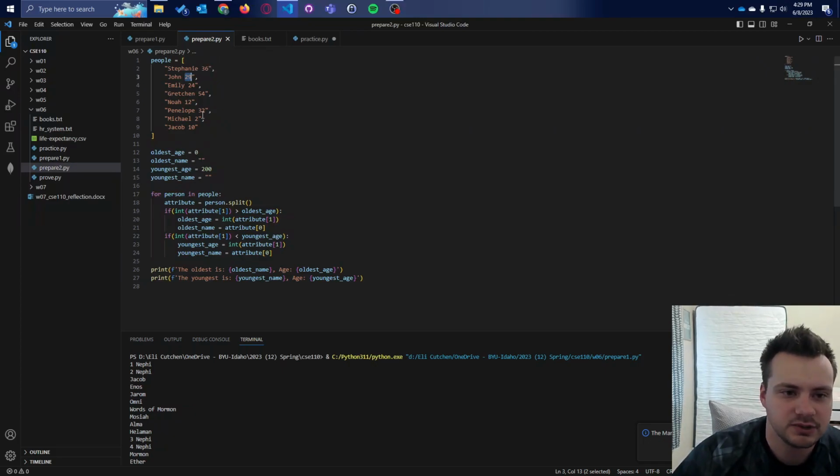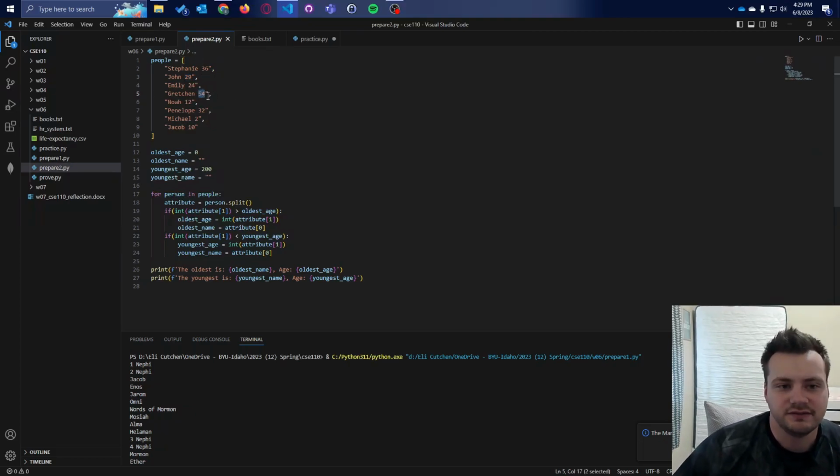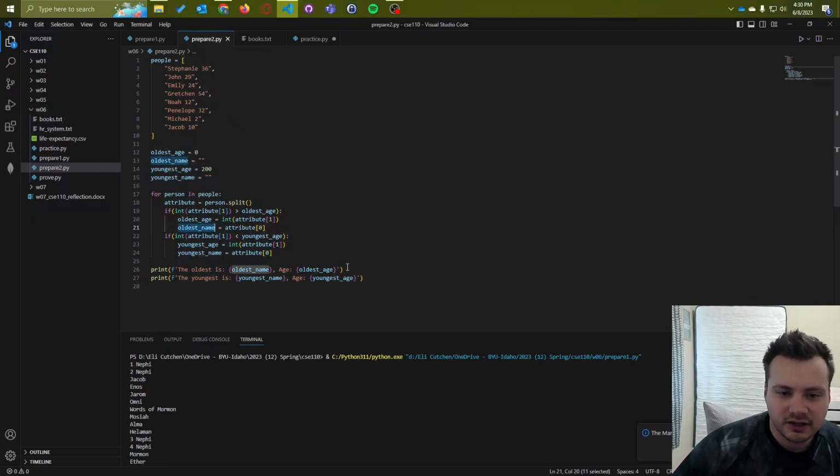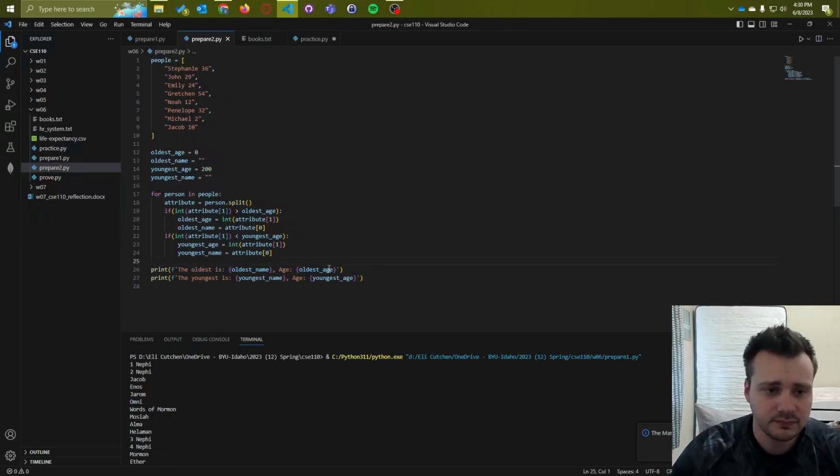It keeps going until it hits one that's larger than that, which doesn't look... Oh, there's 54. So there's one. Once it hits 54, it thinks, is that greater than 36? Oh, it is. Now override it so that it's no longer 36. It's now 54. And then Gretchen takes over as the oldest name. So in the very end, when you have this print statement, the oldest is oldest name, and then oldest age. It'll say Gretchen 54.